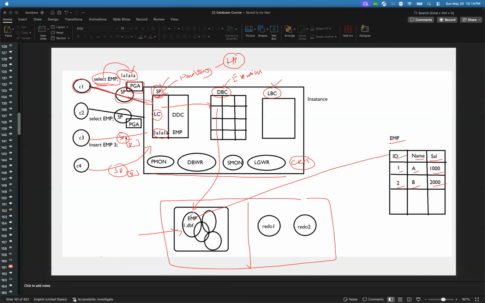In that data file, it gets this employee table, brings it back to the buffer cache, and puts it in that buffer cache memory. Then the result is given to the end user. For select star from employee, the user will get records 1 and 2. This is the very first time the query executes.